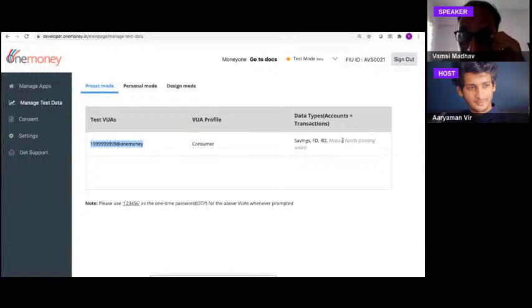Mutual funds is coming soon. I think in a couple of days, we're going to launch an update with mutual fund data also available. And this has got accounts and transactions. So I will take you to the docs where we describe what test data we have. And there is no OTP business here, so all you got to do is use 1, 2, 3, 4, 5, 6 whenever prompted, right, in whichever.